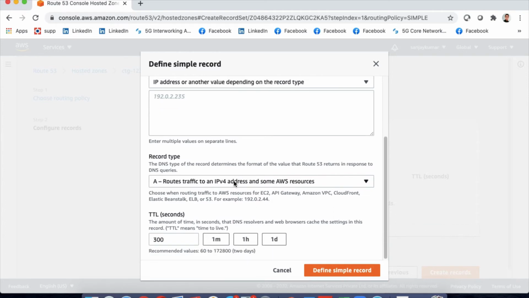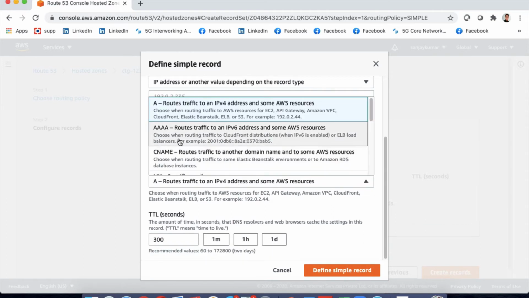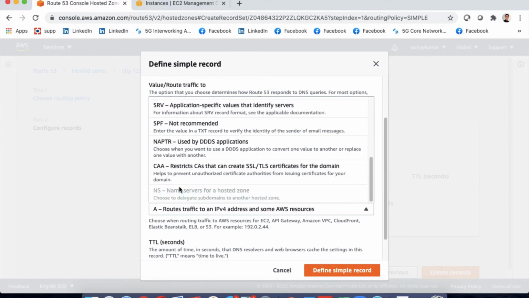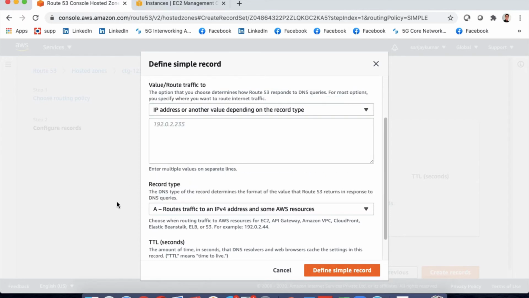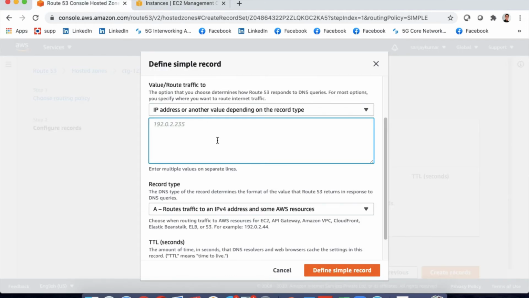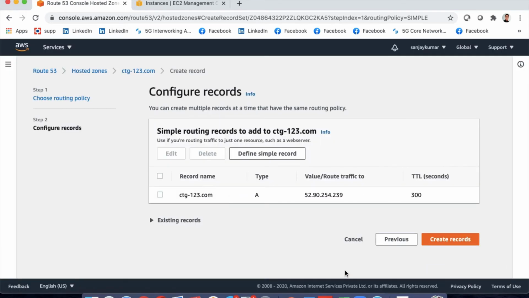What are the different record types we have? As of now we have A records, which typically route traffic to an IPv4 address and some AWS resources, CNAME when we want to route traffic to another domain and to other AWS resources, MX, TXT, and a lot of other options here. So as of now we'll go ahead and create the A record. Now we have to put an IP address here. To do this we will go to the instance page. This is the instance that we have created, and on this instance page we have the IPv4 public IP address. We will copy this IP address and paste it here, and we'll go ahead and define a simple record.